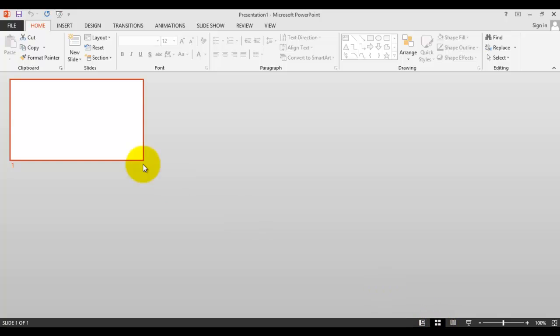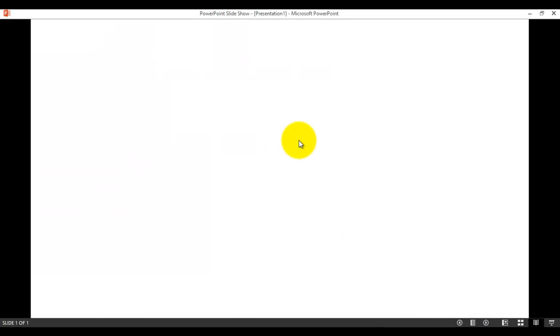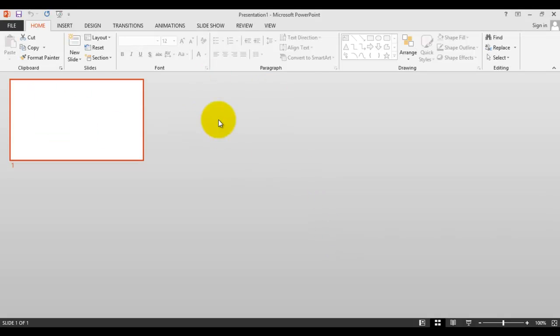slide sorter view. If I have multiple slides, then I can see all my slides in this sorter view. And this is reading view. When I click on this one, I'll be in reading mode. And the last one is slide show. When I click on this one, our slide will start showing our slide presentation.